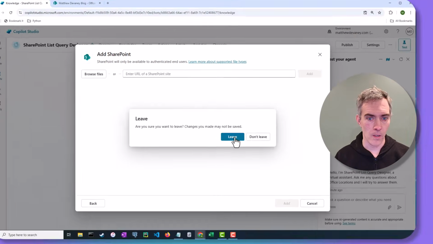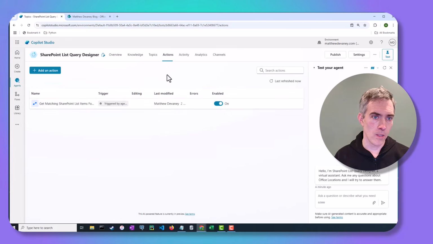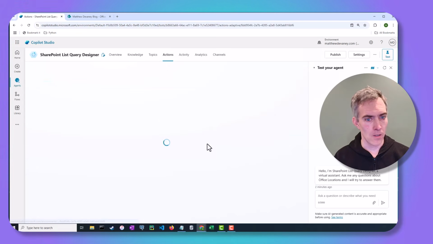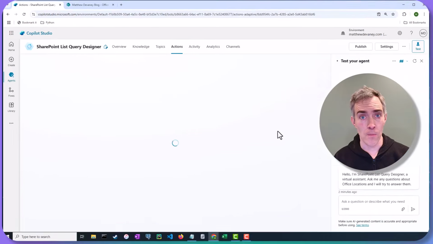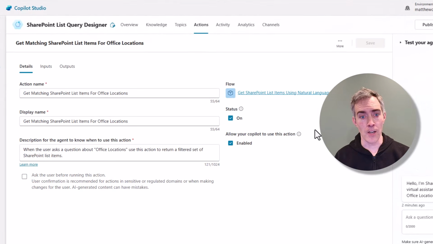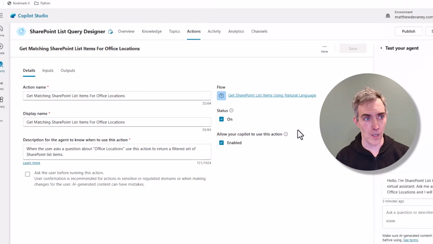So what do? Well, what we can do is we can create an action that gets information from the SharePoint list using natural language, and it's actually a flow underneath it all. When the user asks a question about the SharePoint list, it's going to use this action to return a set of filtered SharePoint list results.